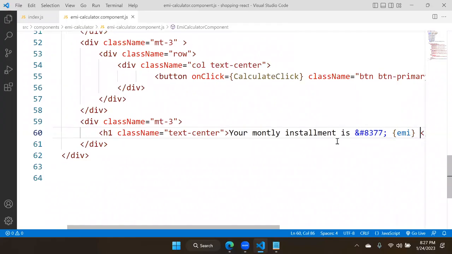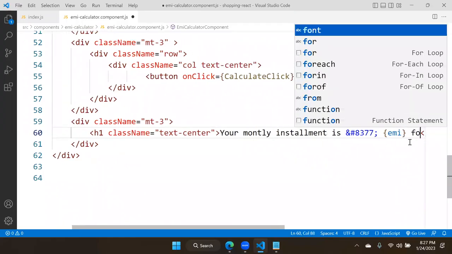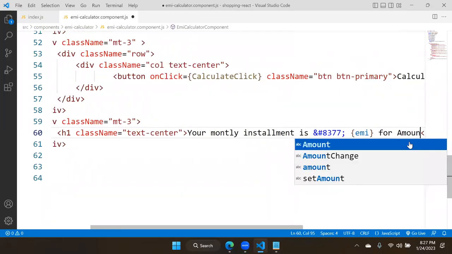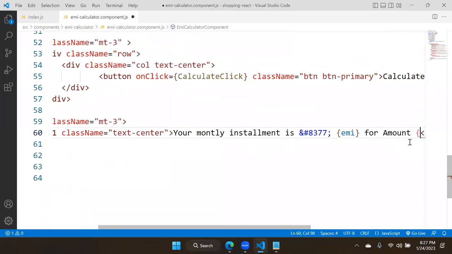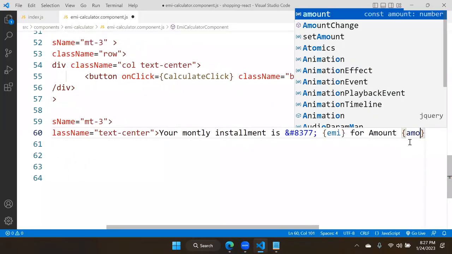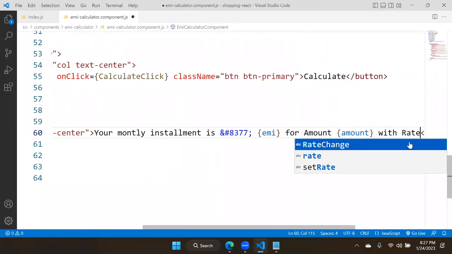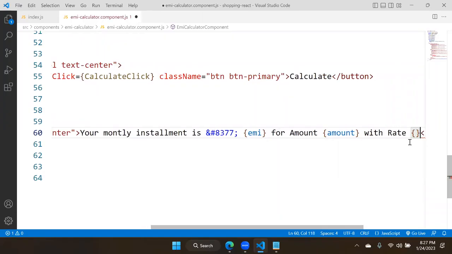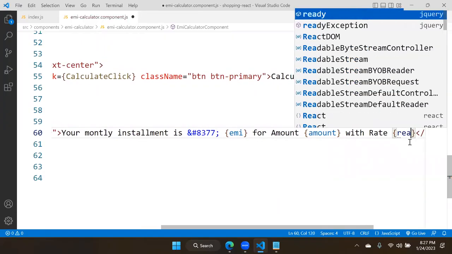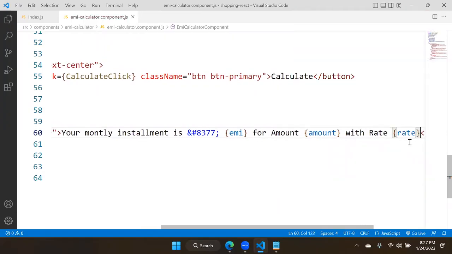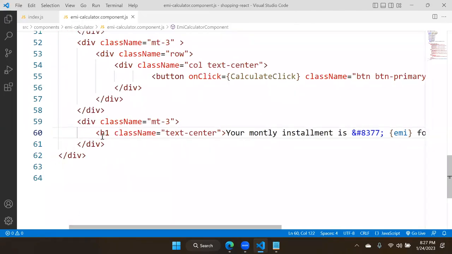Monthly installment is this much. For amount, where is it coming from? It is coming from amount. With rate, am I right? With rate is coming from where? It is coming from rate. Right? So this is your wish. Displaying is your wish. You can put anything.